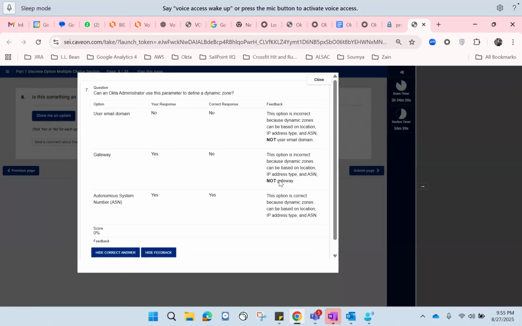See, in the third option, the option is correct because dynamic zone can be based on location. One is location. Second thing is IP address type, and ASN. These three things. So in the exam, if you have chosen the right answer in the beginning, ASN only, then they might ask you the next option saying IP address type or location. Then also you need to choose yes. Got it.